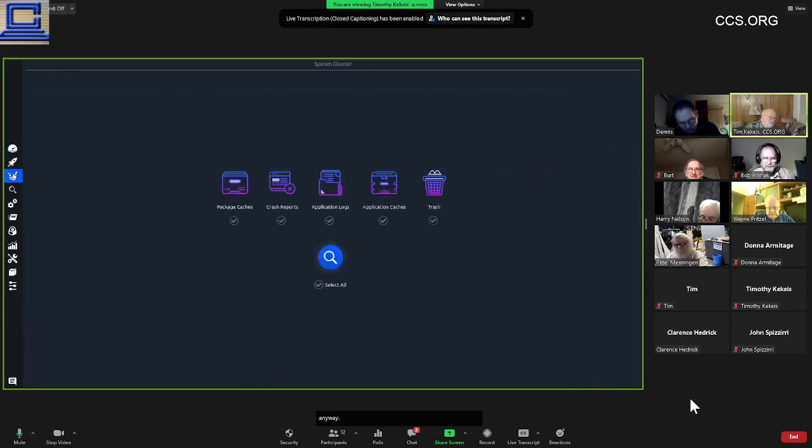Anyway, then you have the broom here. Now, this is one that I found to be non-intuitive.